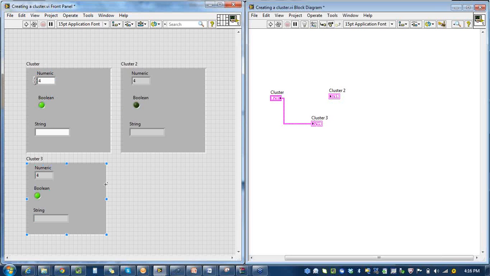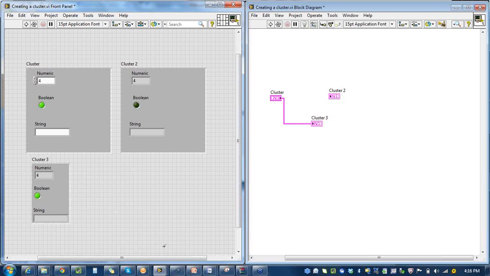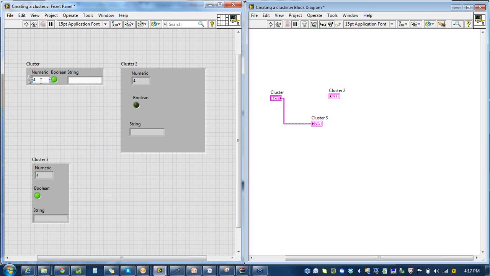Now let's go on to see what auto sizing means. So you see I've used a lot of additional space here, which is not really required. So now when I right click this and I say auto sizing, size to fit, it changes exactly to fit all the three elements. Similarly, I can change it to fit horizontally. So everything will be arranged in a horizontal fashion, just so that it consumes less space on your front panel.